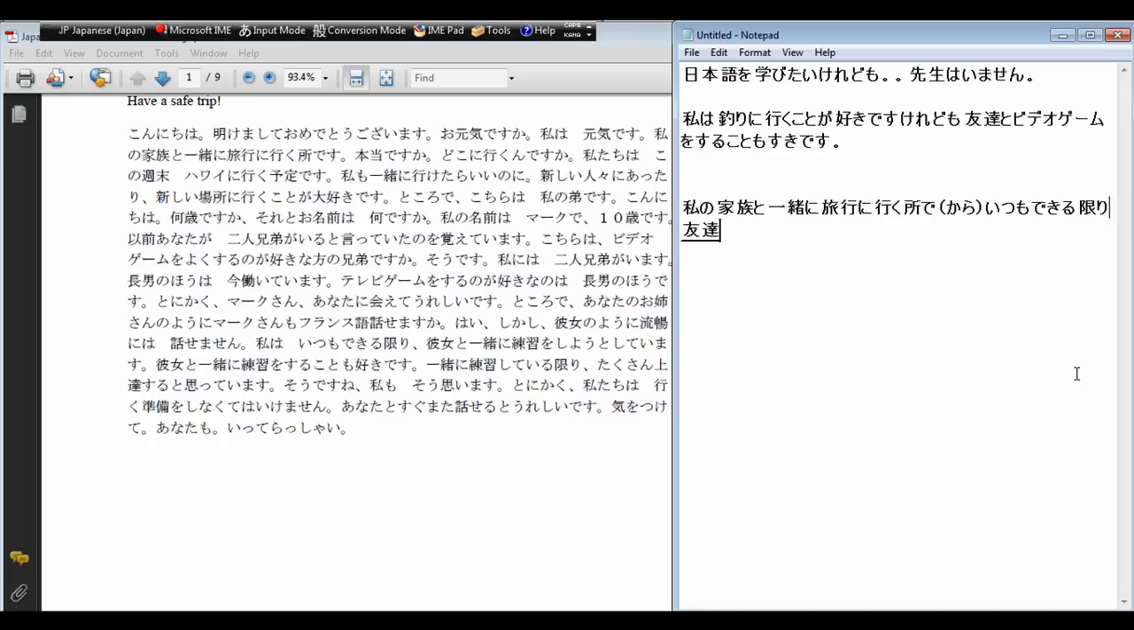Tomodachi to 一緒に, what? 一緒に 日本語を 練習, 日本語を 練習, oh, 練習しようとしています. See that?